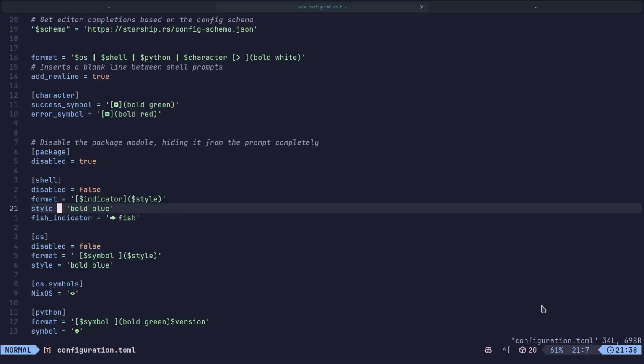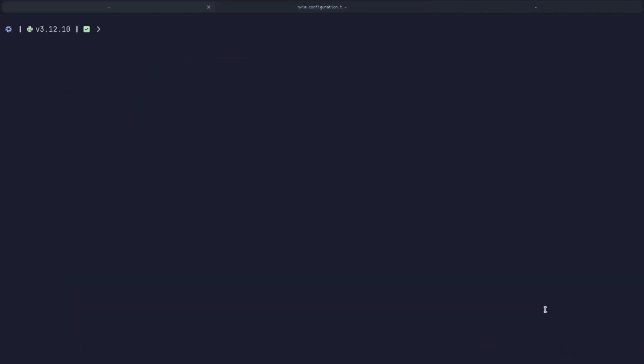If we save this and go back to our shell now, you'll see our prompt has changed again. We have a new section that mentions the shell that I'm currently using. If I went to bash, this would be bsh and it would look a bit different, but we'll go back to our fish shell here. If you want that to look different for bash, you would need to configure the bash indicator. I've done minimum configurations just to give you an idea of how to do this, but just remember you can customize every aspect of this prompt to your liking.